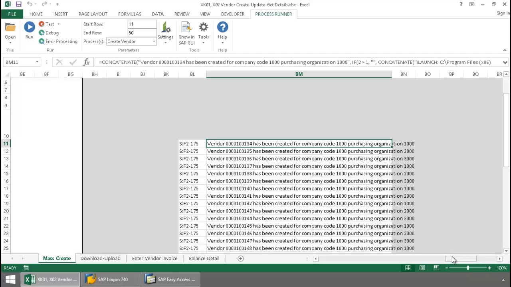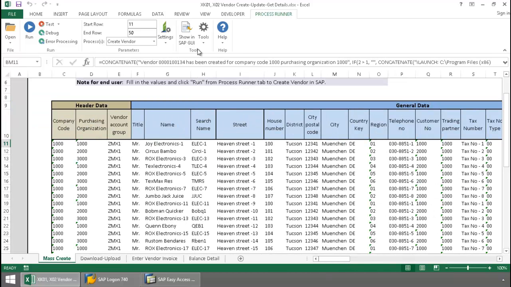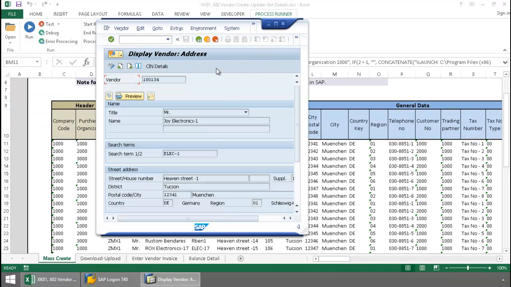And now I'm going to take a quick look in SAP at this first vendor. And there is the information from my first vendor.